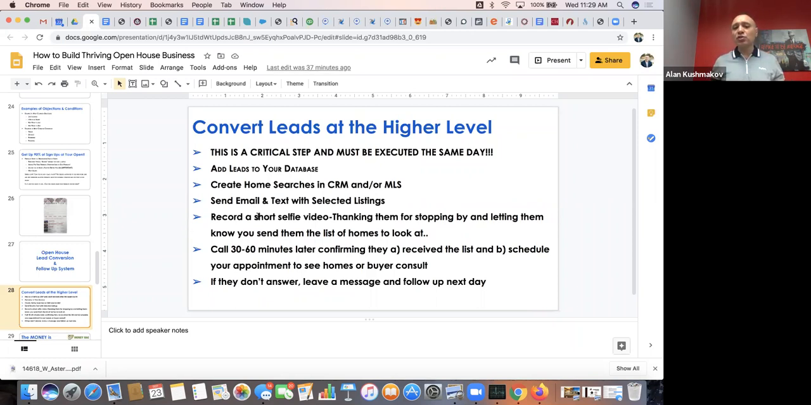Once you created that search, you want to send them an email and text them with the selected listings. The next step is you record a short selfie video, thanking them for stopping by and letting them know that you sent them a list of homes to look at. Again, very simple, camera in front of you.